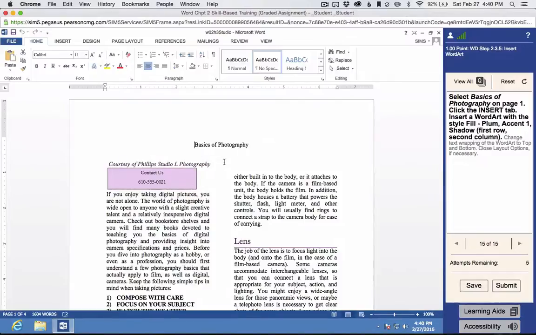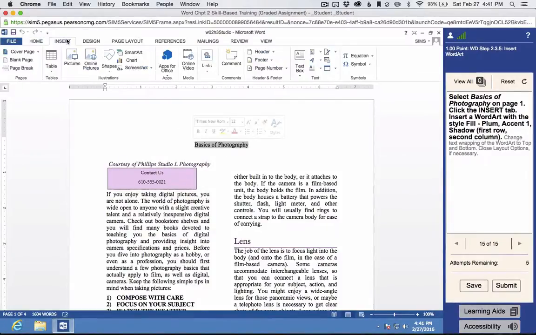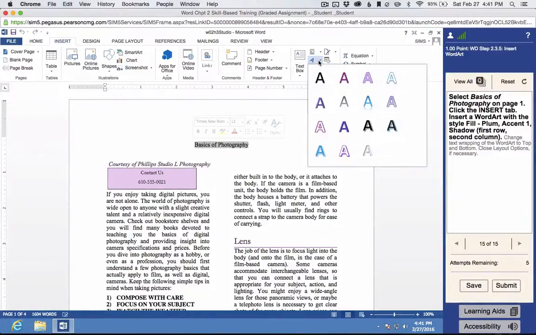Select Basics of Photography on page 1. Click the Insert tab and insert Word Art. So Word Art is interesting. It's right here on the Insert tab. You can use it. The question of whether you should, that's a whole other thing. Word Art used to be ultra cheesy in 2003. You could pick it out a mile away. It's come a long ways since there.